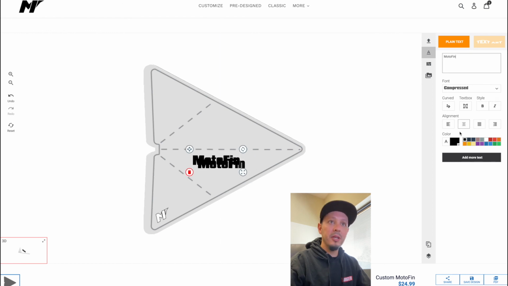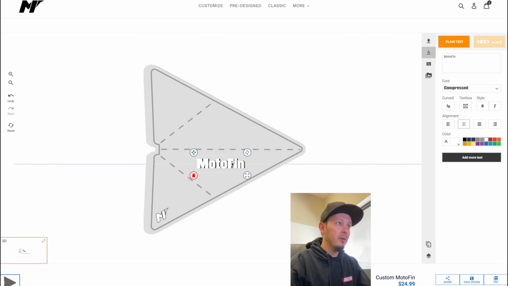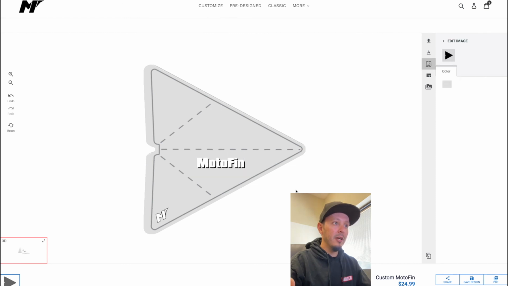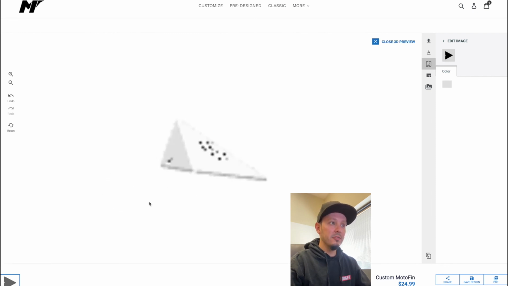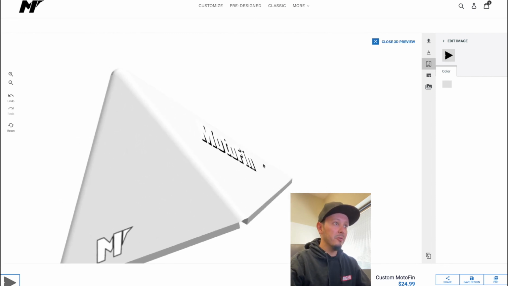You take your duplicated one and you turn it whatever color you want, and you just put it on top. And now you have a nice drop shadow effect on any of your text or numbers. Helps it stand out just a little bit more.